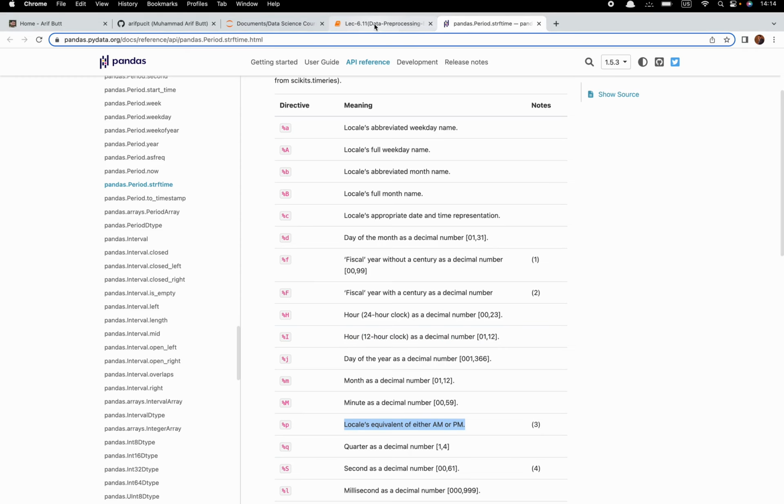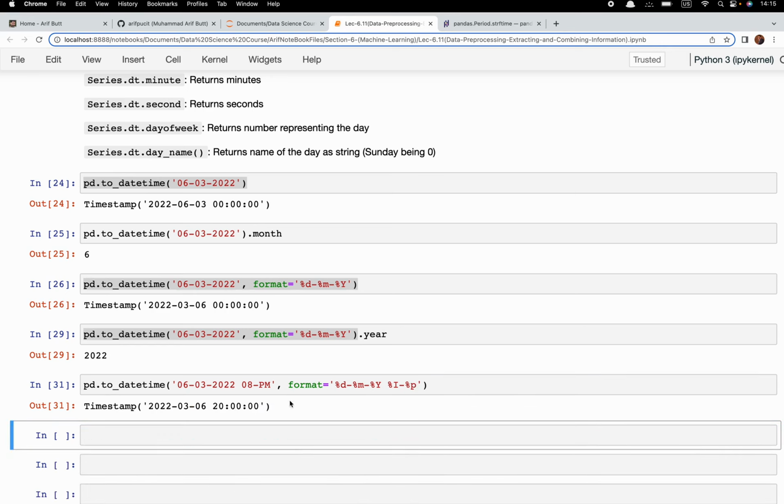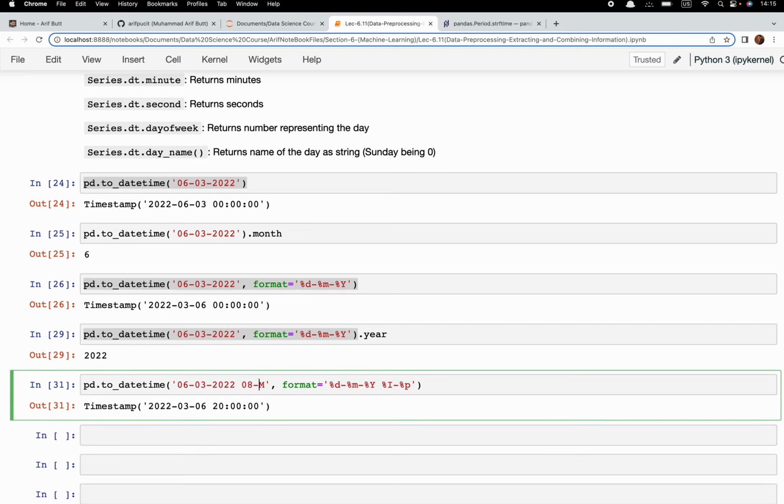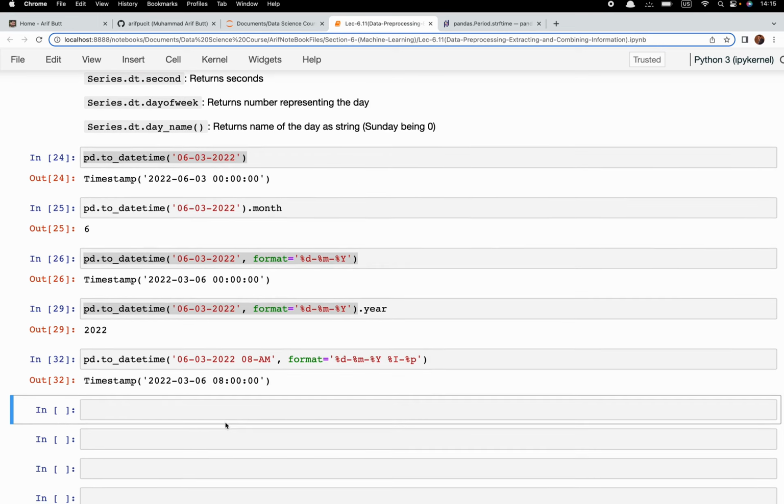Let me fall back over here and let me correct this format string. Let me put a space %I hyphen %p. I think this will do the job. Great. So it has converted the date as well as the time to something that we need. And you see this is 08. Okay, no need to memorize these format specifiers, my dear students. Whenever you want to create a date format string, just visit the mentioned link. So far, so good.